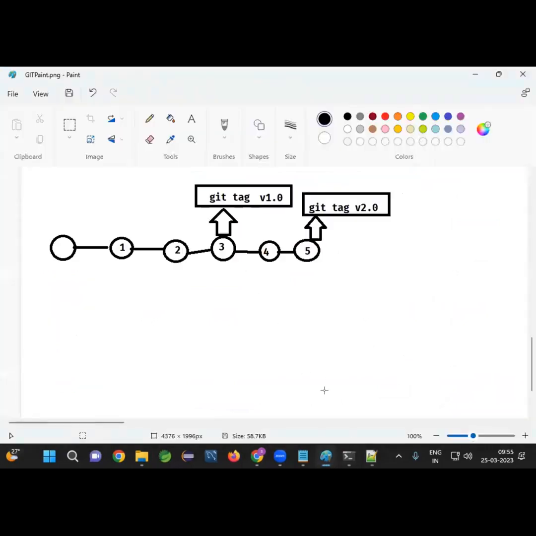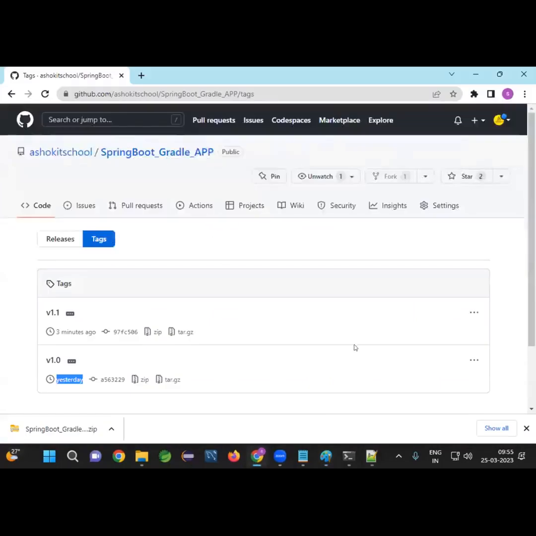Now tell me, what is the purpose of tagging? To mark the code for a particular release. I want to keep a pointer up to which commit I want to deploy my code. But as a developer, are we going to do the tagging? No. Who will go for the tags?